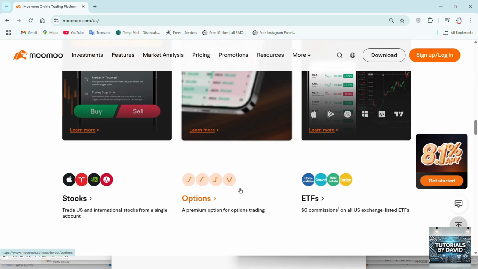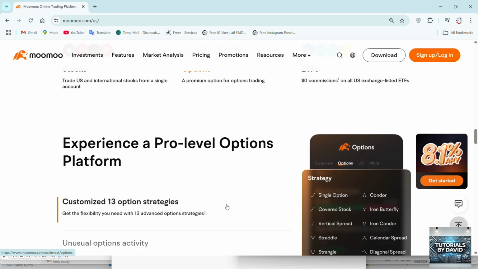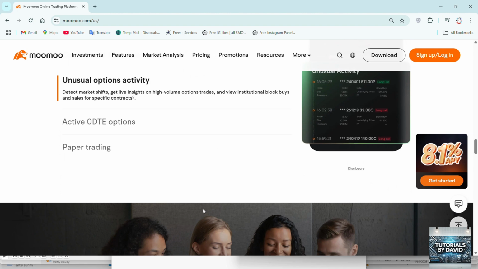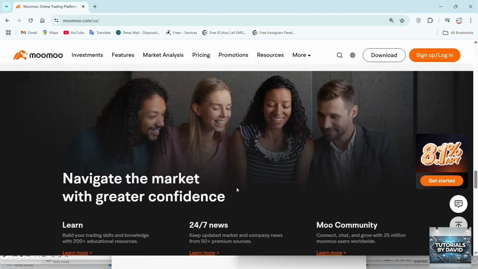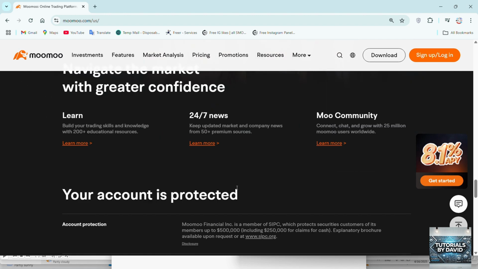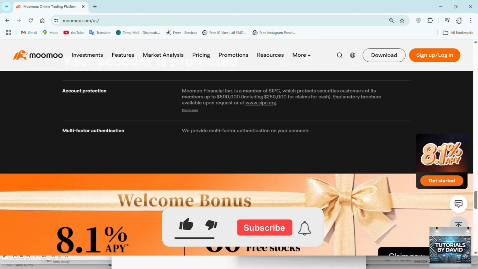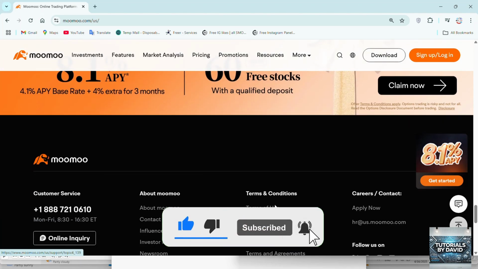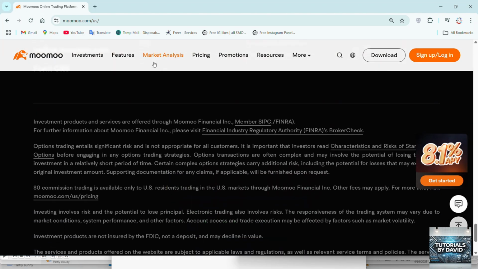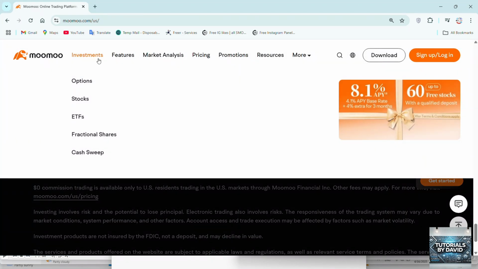Home screen. Here you'll find an overview of the markets, including major indices, trending stocks, and news updates. Watch list. Customize your watch list by adding stocks you're interested in. Tap the plus icon to search and add symbols. Markets. Explore different market sectors, gainers, losers, and more. This section provides a comprehensive view of market movements.